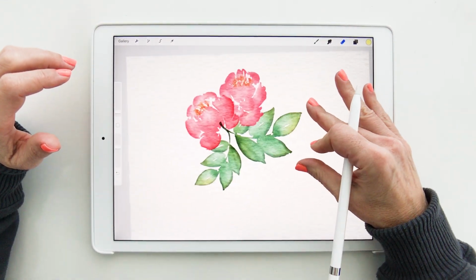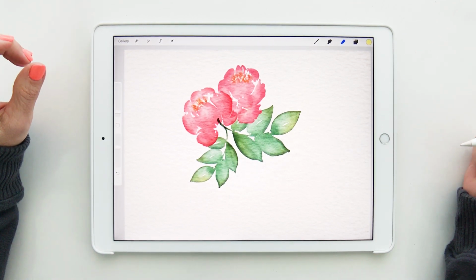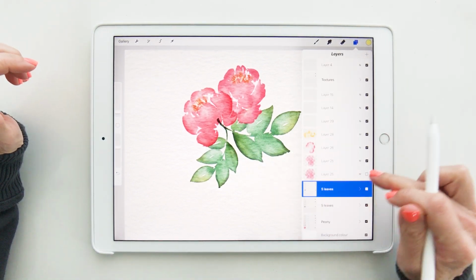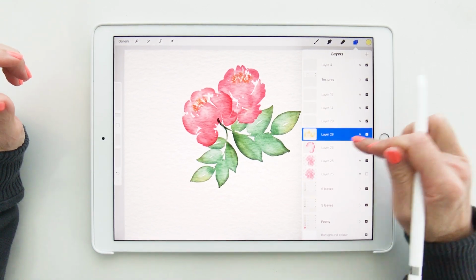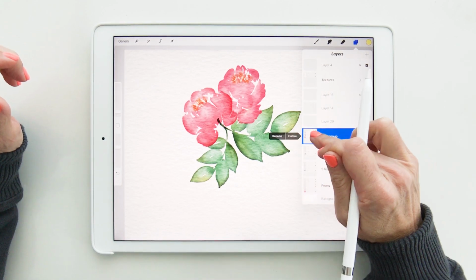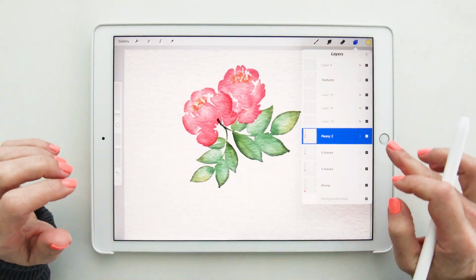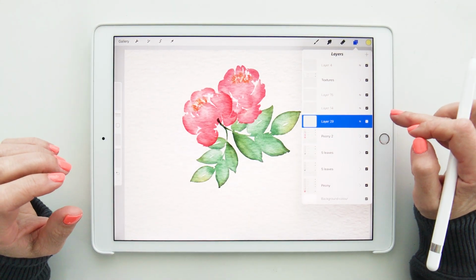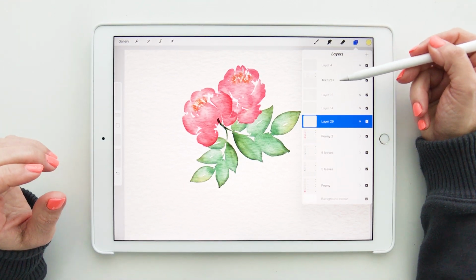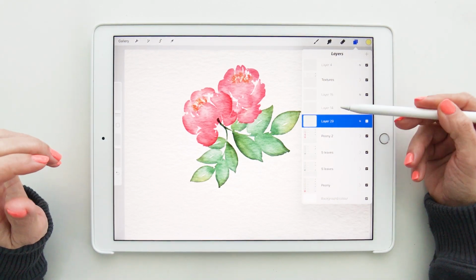Now, I think we can still personalize this a little bit more. So what I want to do next is add some highlights to my leaves. And to do that, we are going to create, no, actually let's group this flower first. So we have it nice and tidy, and this one is going to be called Peony 2. Okay, and we are creating a new layer. Always remembering that any new layer that you create, you want it to be below your textures layer. So just make sure that the textures is always above the layers that you paint on.